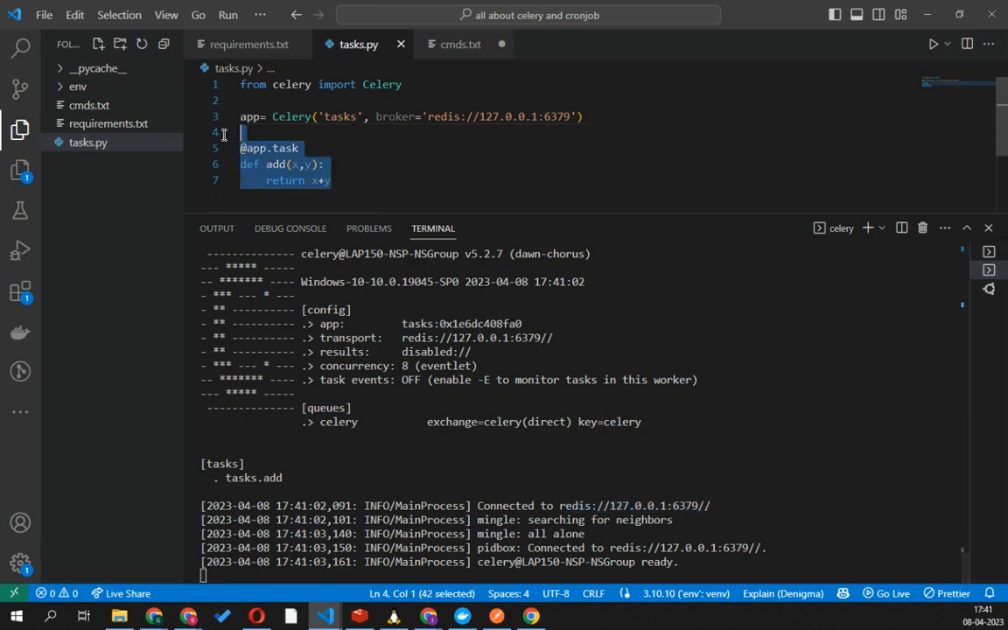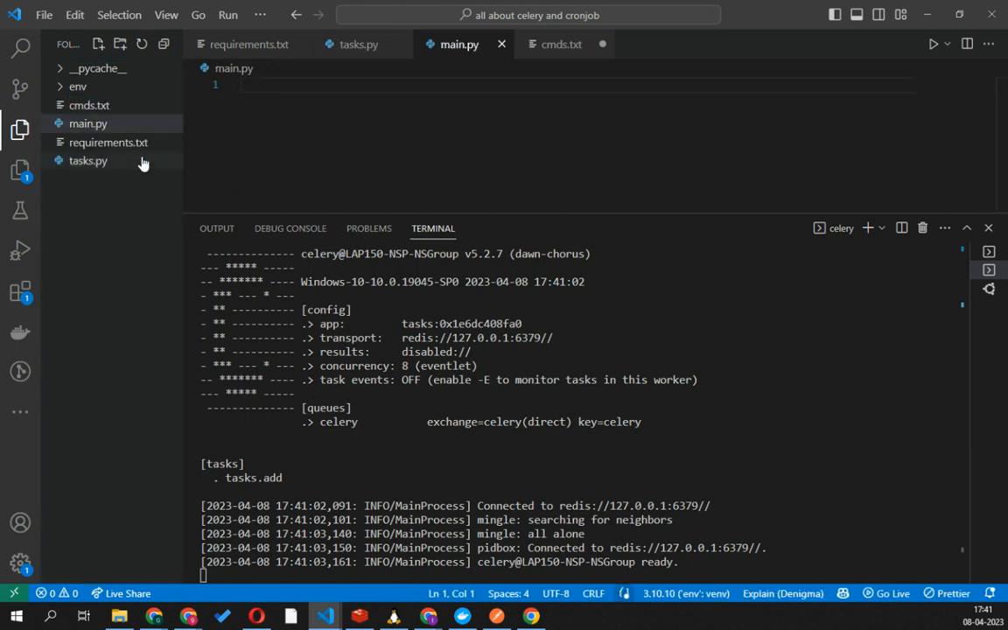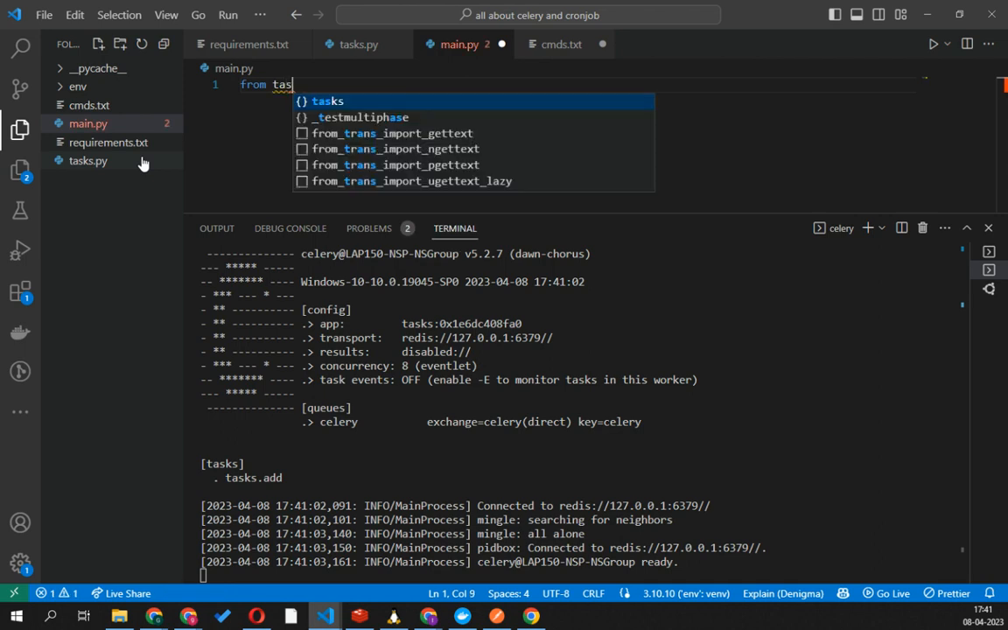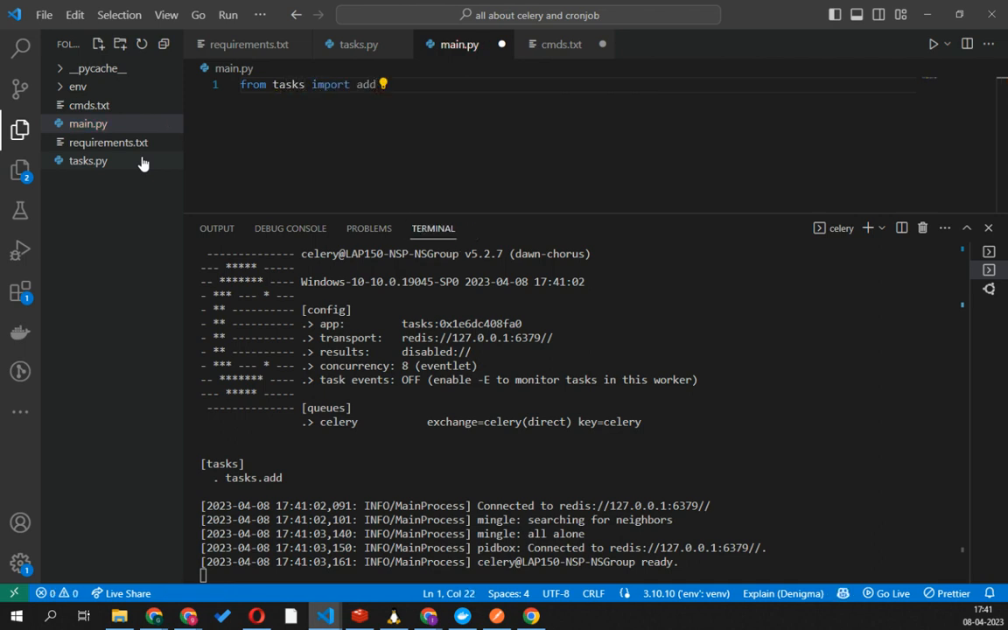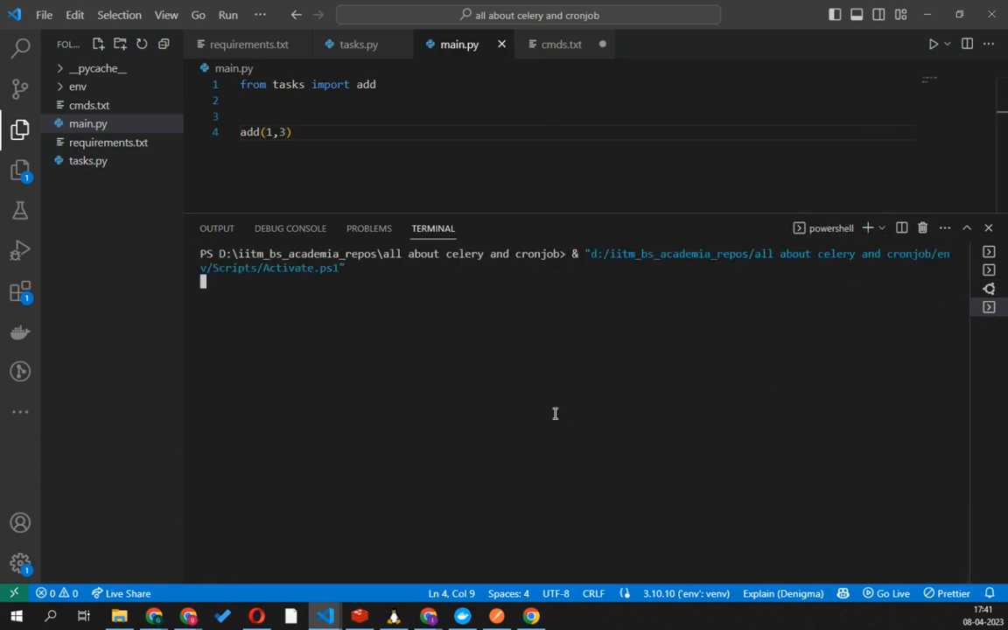Now, what is Celery? What is the main purpose of this? The main purpose of Celery is to send tasks to the background, to do some background tasks. Let's consider this is our main.py, and from tasks, let's import the add function. I'm just going to call add of 1, 3. Okay, this is good. I'll tell you more on this, let's just go ahead with this.